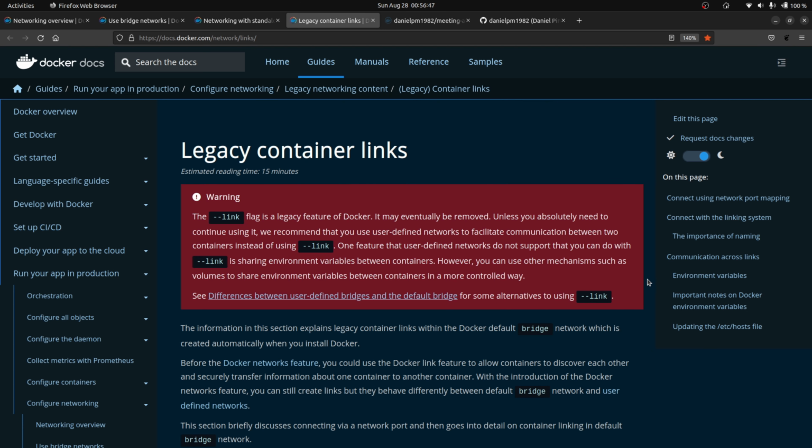But in case you decide to use a user-defined bridge network, which is the most modern way of using the bridge network, you have other strategies for sharing data, for example, by using volumes for both containers with configuration files and all of that. Another way is using swarms.